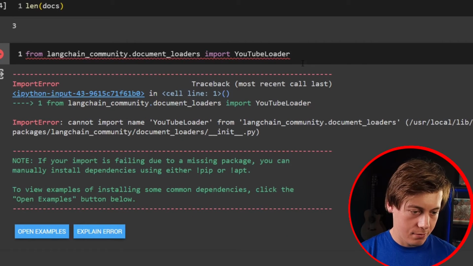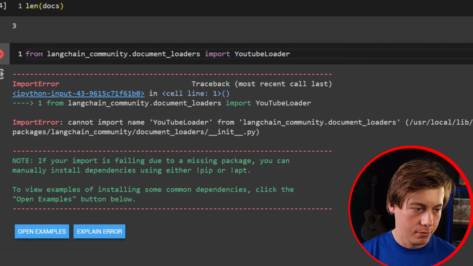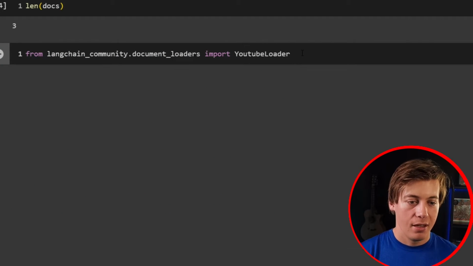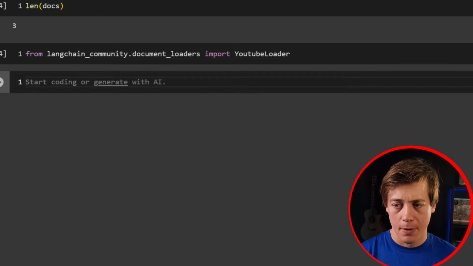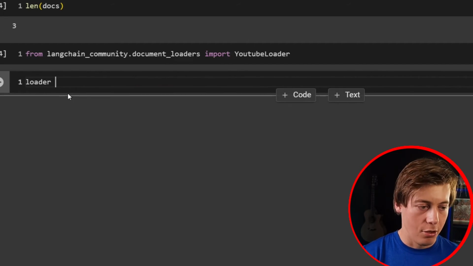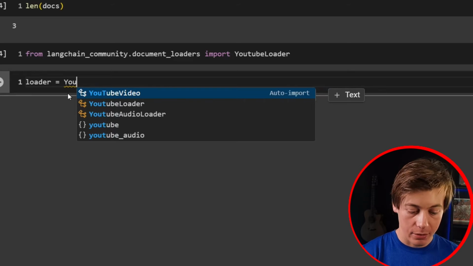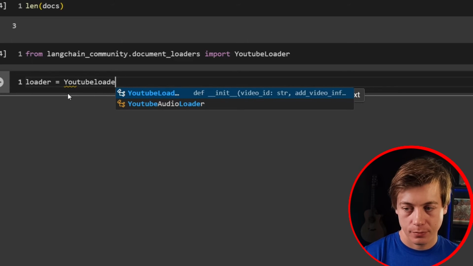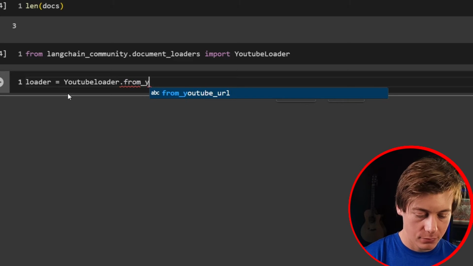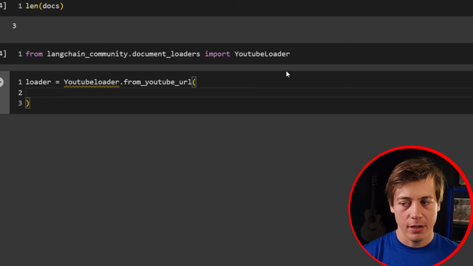Why am I getting an error? Probably because I had a typo. Capital T, no capital T. I'm so used to putting a capital T. That should be fixed because I'm pretty sure YouTube has a capital T. All right, not to go on a tangent or anything like that. How we're going to set this up is loader equals YouTube loader from YouTube URL. Then you want to grab in the link to your video.